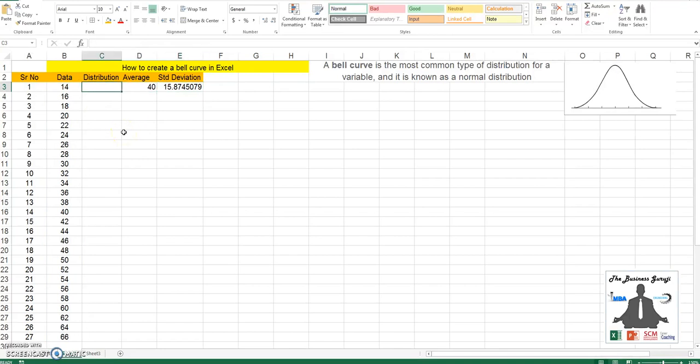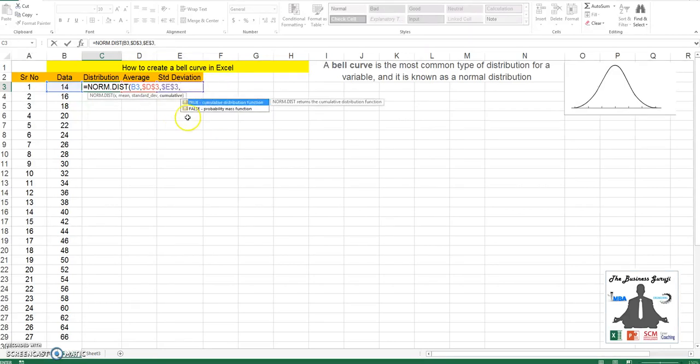Now I will calculate the normal distribution of the function. I'll use the formula normal distribution. So if you see, there are four variables. X means the data, mean means the average which we have calculated, which is D3. I will freeze it using the F4 function, and then the standard deviation, which is E3, and again I'll freeze it using the F4 function. Now there are two types of distribution function.